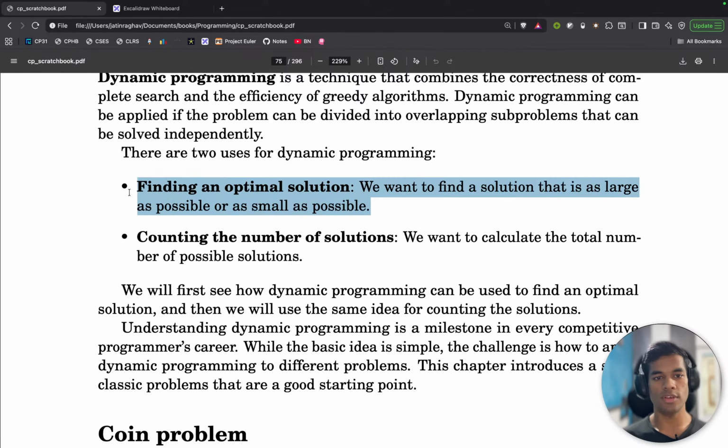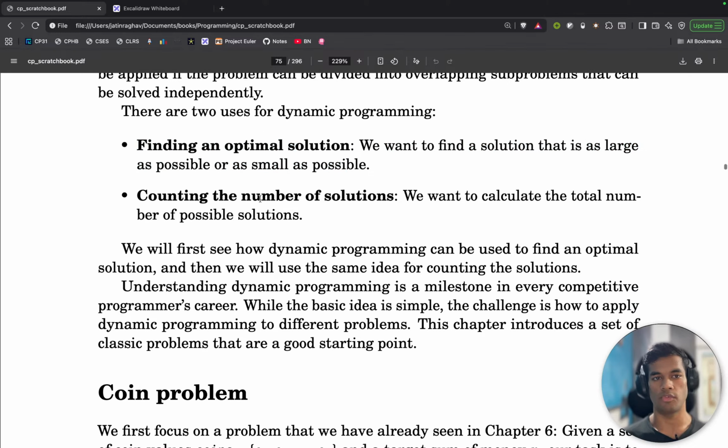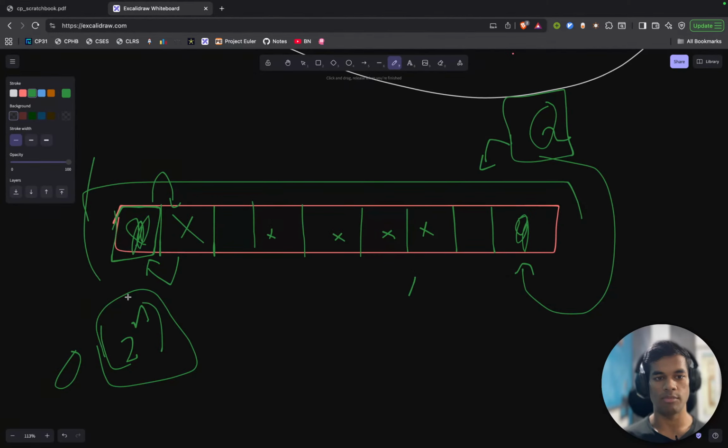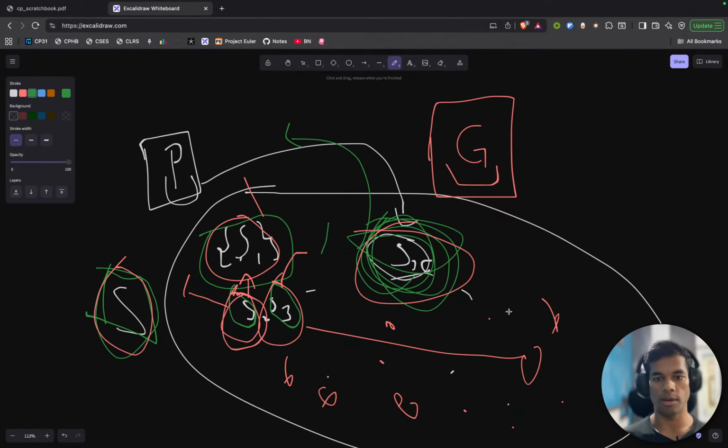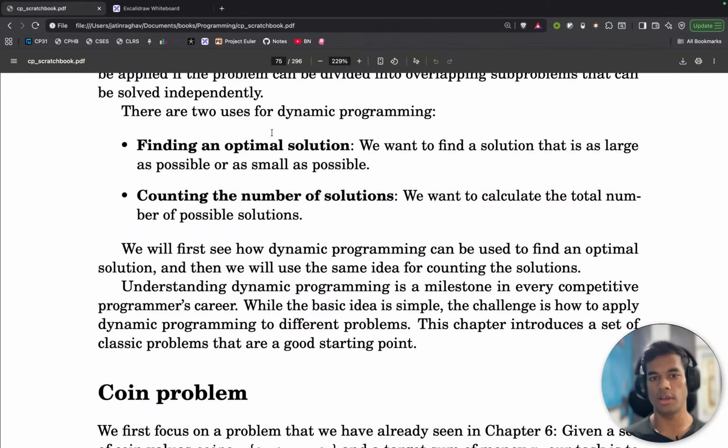That is efficiency: finding an efficient solution from the whole sample space of solutions. From the whole sample space of solutions, you are looking for the one that is the most efficient, as it might be the largest or the smallest, depending on the question. Counting the number of solutions.